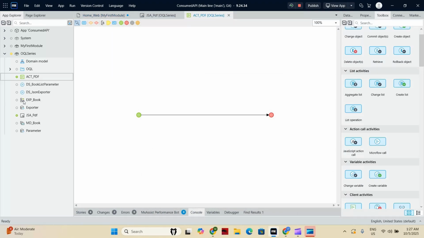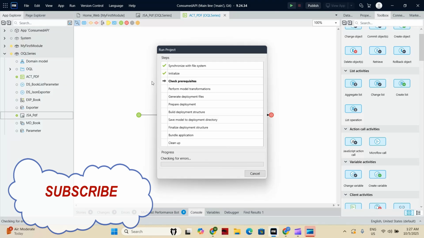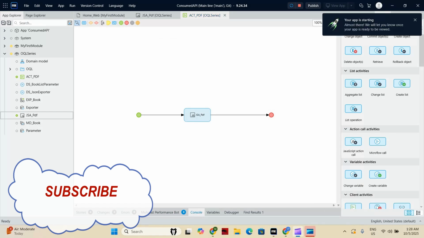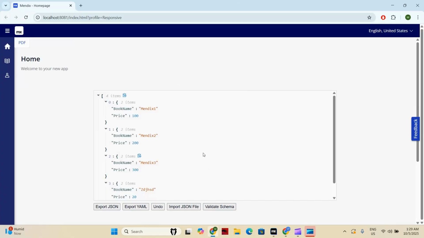And here just simply drag and drop this JavaScript action. Now save this. Everything is ready. Now run the application. After running this, go to the browser and click on this button.